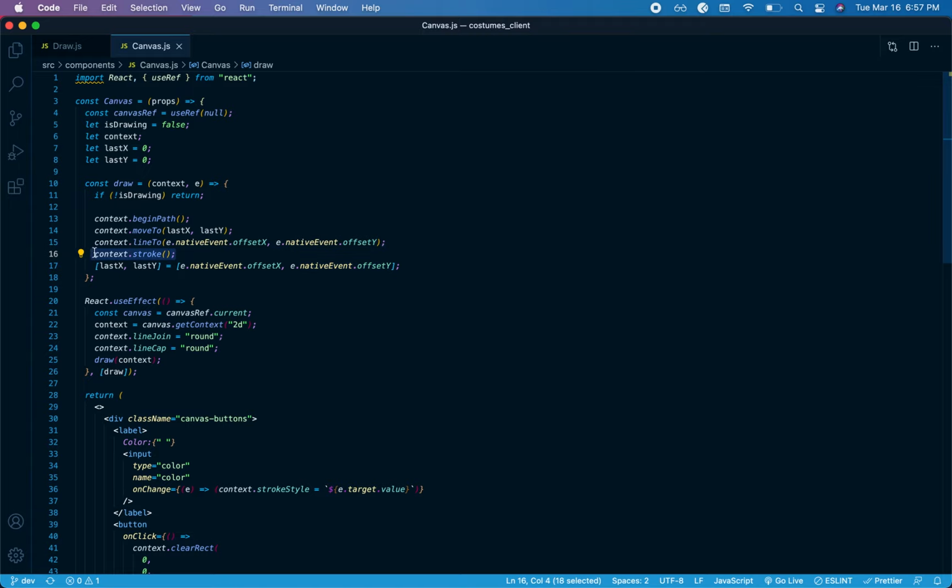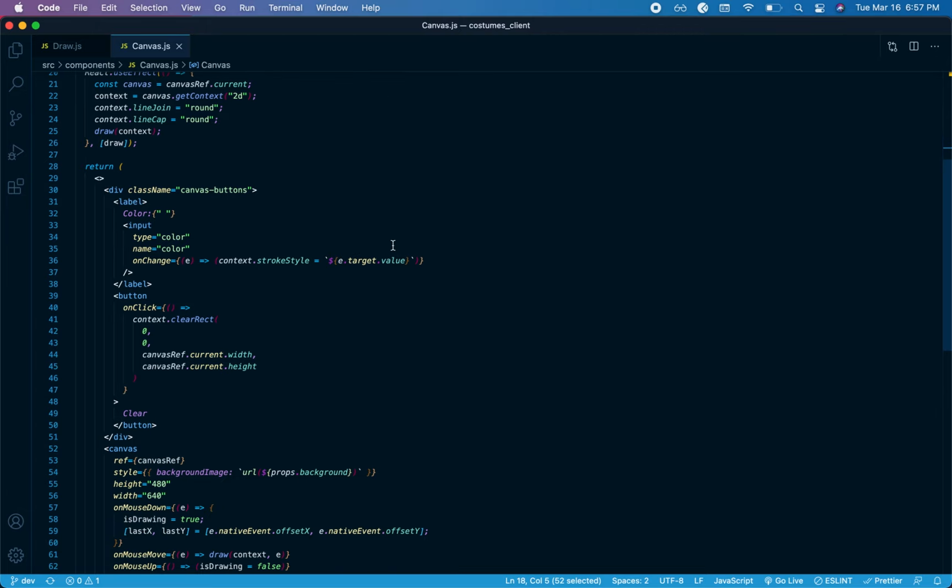Finally, the stroke method will actually draw the line on the screen, and then we want to keep track of where the user last clicked on the canvas by updating the lastX and lastY variables. So now we can actually draw a line, but I want to show you before we go how we changed the color and how we cleared.